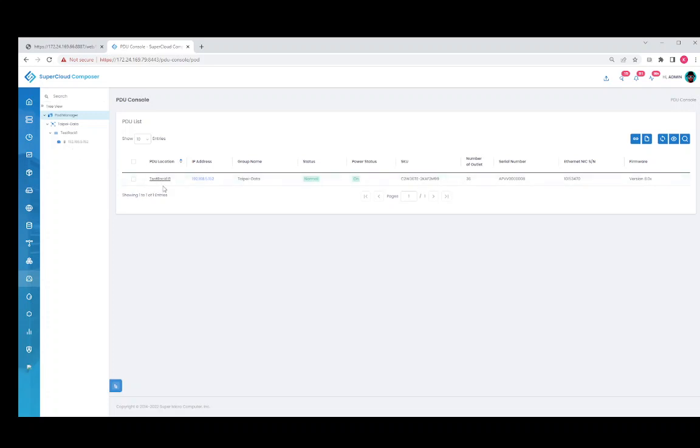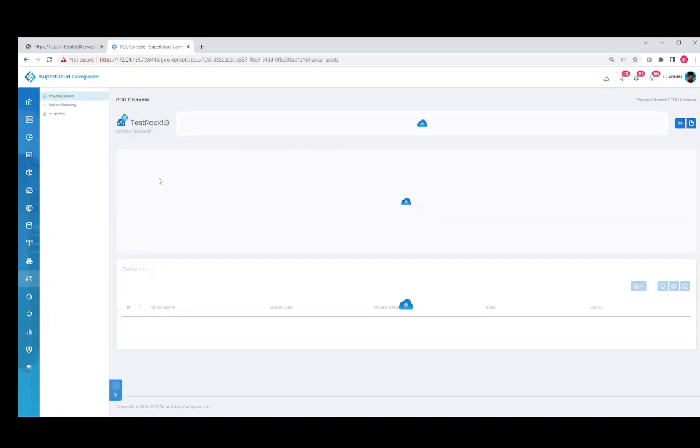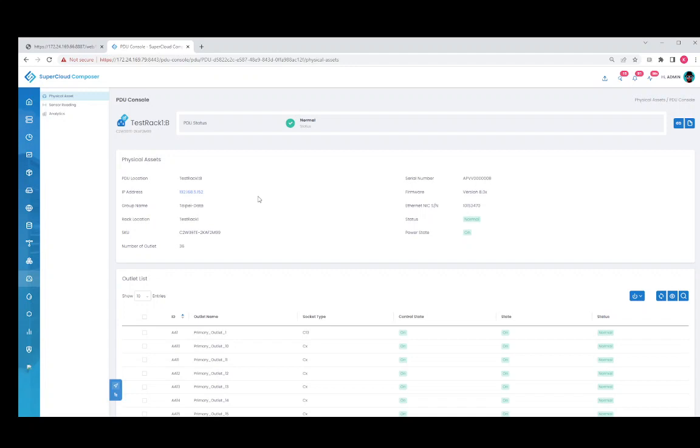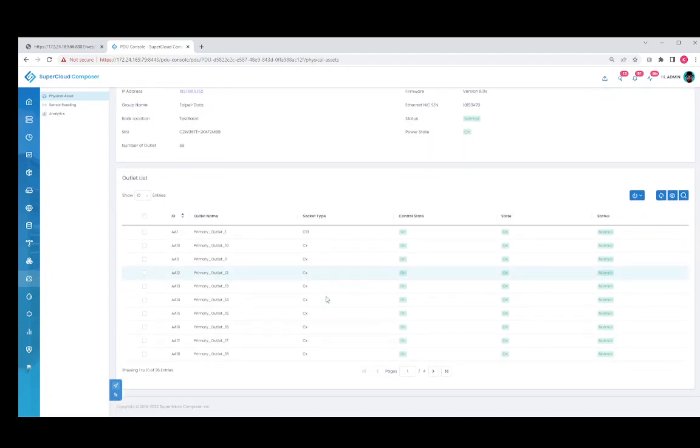And then let's click on the PDU location here. You can see there's SKU information, number of outlets, serial number, and various different metadata that we can collect from the PDU that helps you manage and monitor the PDU itself. So let's click on PDU location, and you'll notice it brings up what we call the physical asset type of collateral that exists, the association of the PDU per where it is located within a rack, the number of PDU outlets, and then we have the outlet list on the bottom.